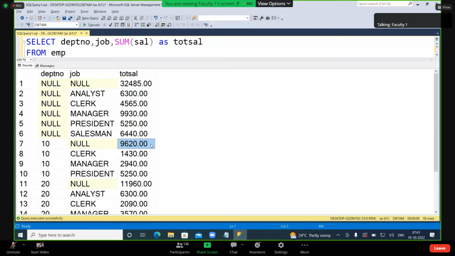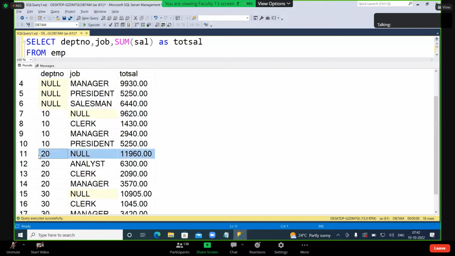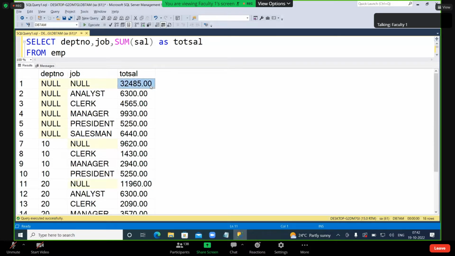Because for end users, everything should be mentioned. Then only they'll understand. Not only showing the values is important; what that value represents is also important for the end user. So everything should be mentioned. In this output, I want to show this is the grand total, this is the job subtotal, this is the department subtotal. I want to show it like that, so that the end user will understand.